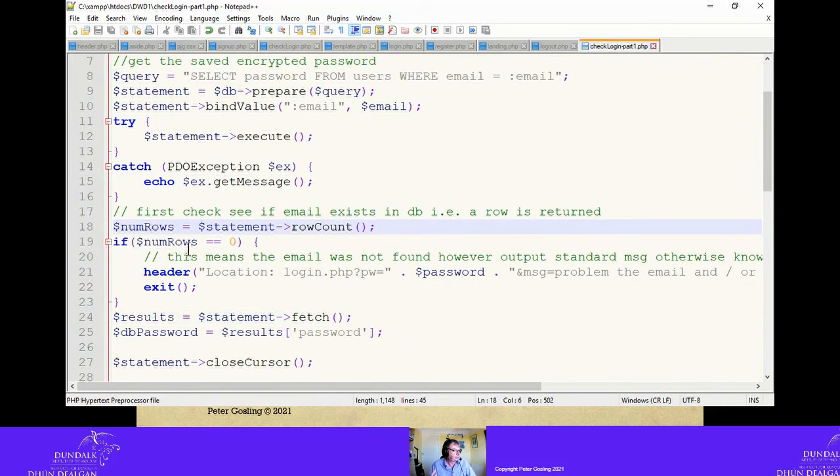Now if it's equal to 0, that means the email was not found. You could decide to be really specific here and send a message back saying the email doesn't exist, but we normally don't do that. If somebody's trying to hack into our system, that's as good as telling them that the email doesn't exist. And if they don't get that error message, it tells them the email does exist, which makes it easier for them to hack your system, because they know the email is right and can concentrate just on the password.